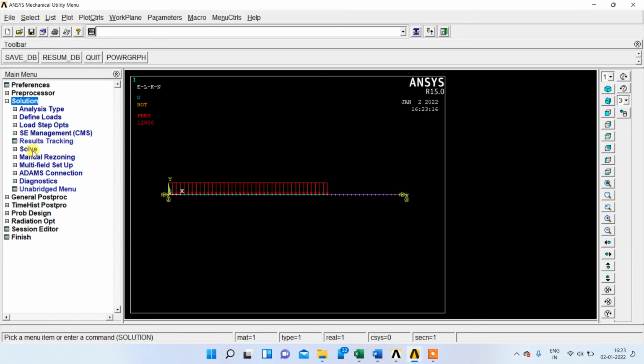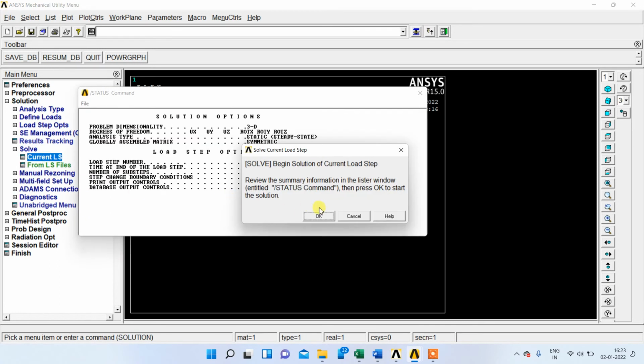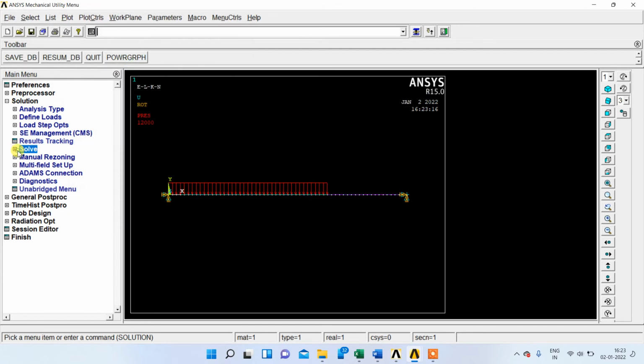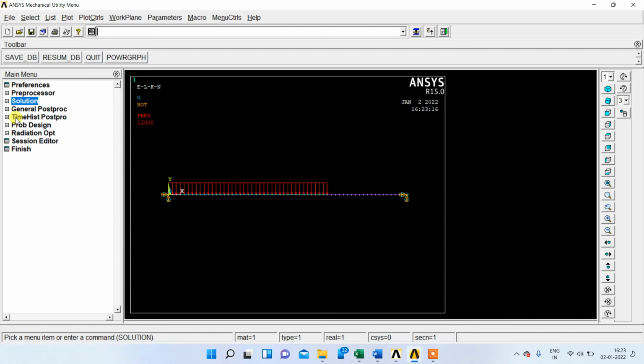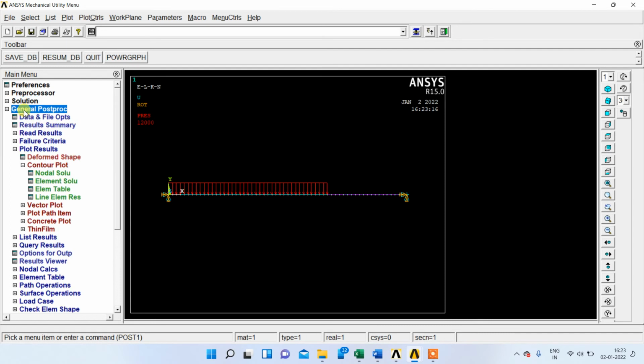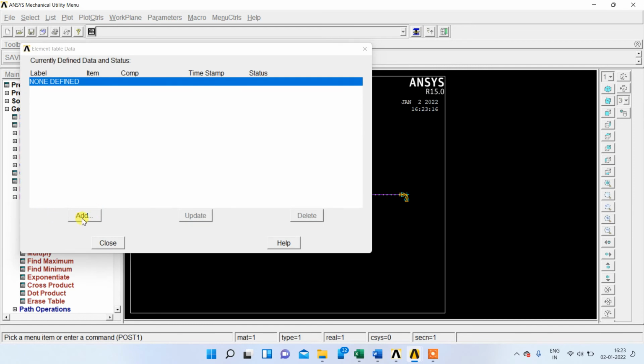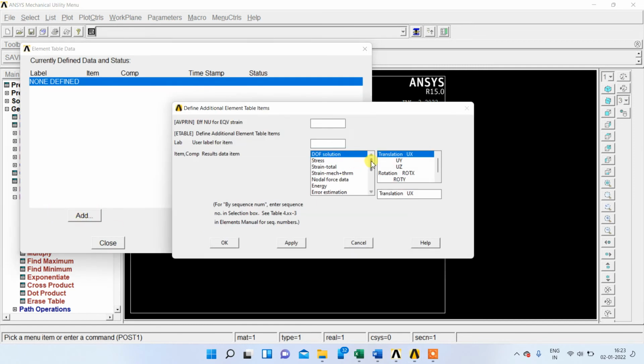So go to solution, solve current load step, then click OK. First we are going to compute the shear force and bending moment diagram. So go to general postprocessor. Here we are using some options to find the shear force and bending moment diagrams. So go to element table, define table, add. In this option select by sequence number.